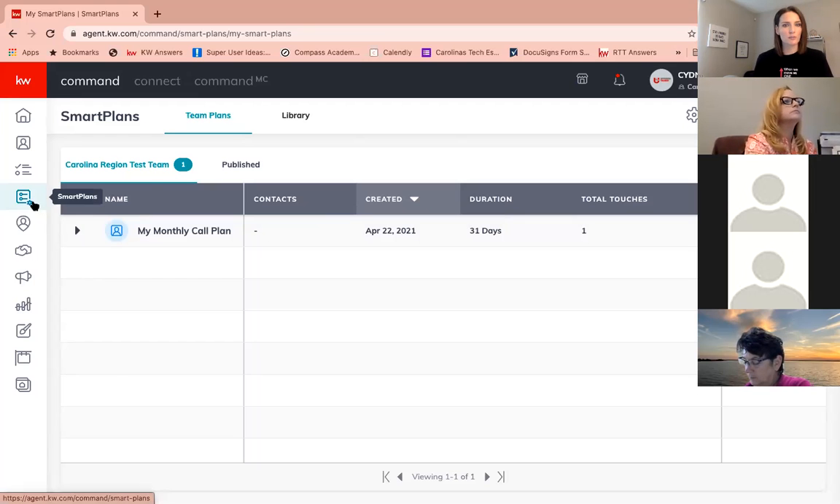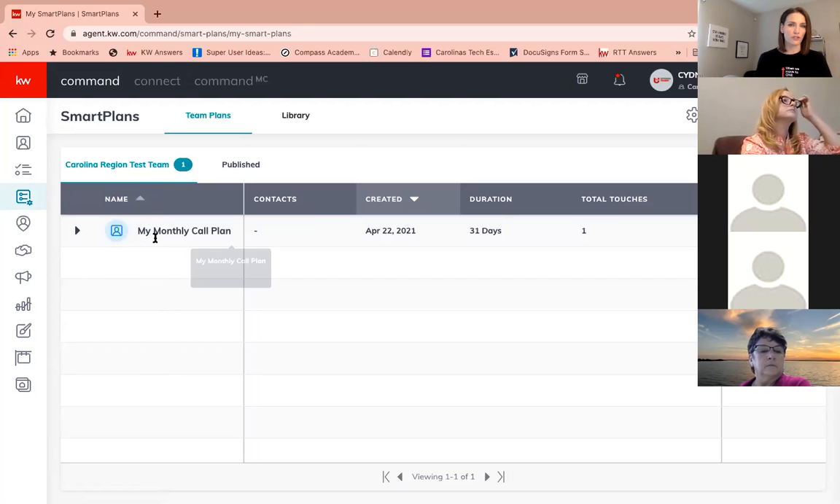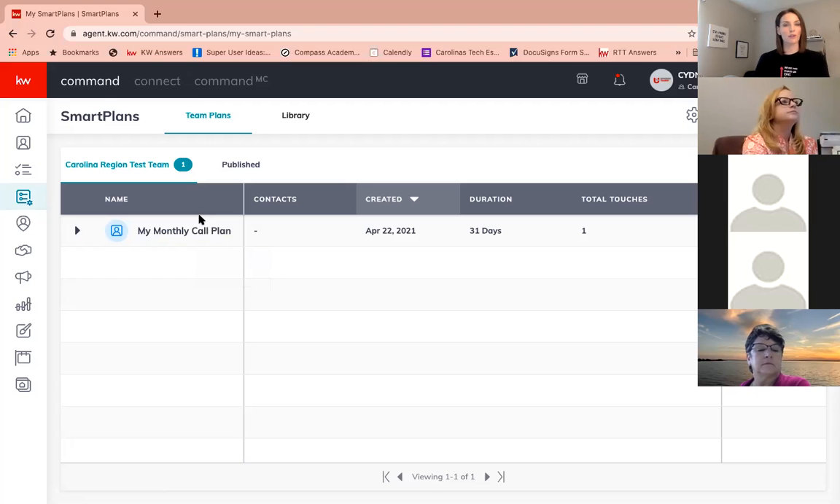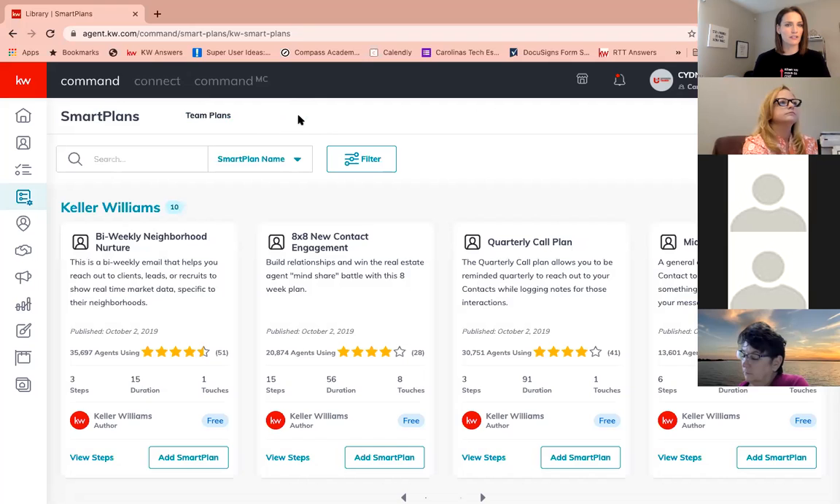So again, we've clicked on smart plans. If you have any current smart plans that are available for your team to use, those will show up right here under your team plans. So in this account, I just have the My Monthly Call plan. That's the only smart plan that I have here right now. So maybe I want to go into the library. I want to find some additional smart plans that I want to pull in to be able to use to nurture and leverage my database. So to do that, all I'm going to do is click on Library right up here at the top.